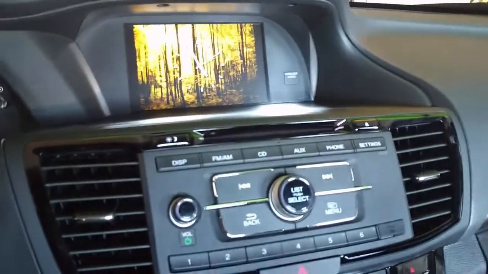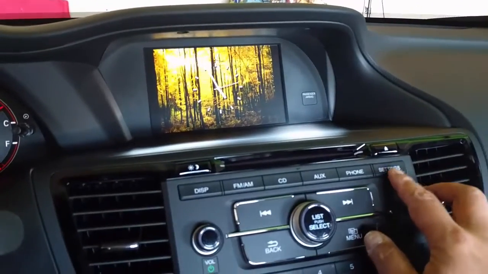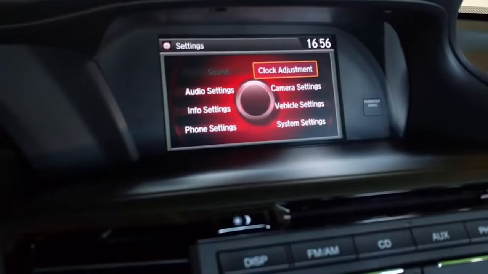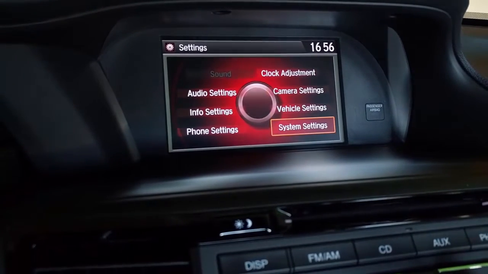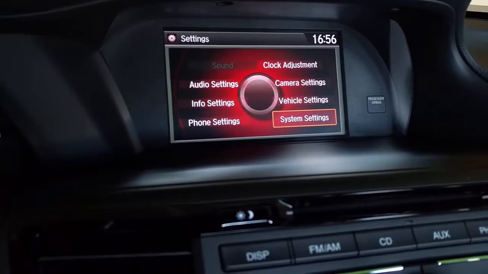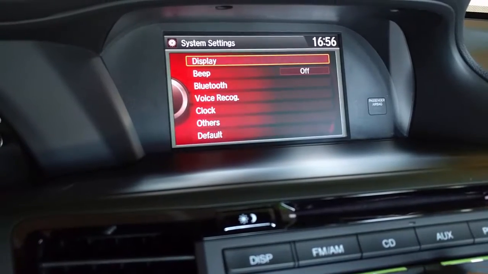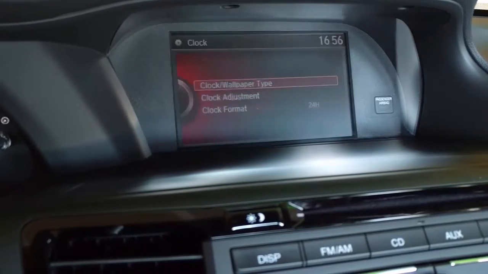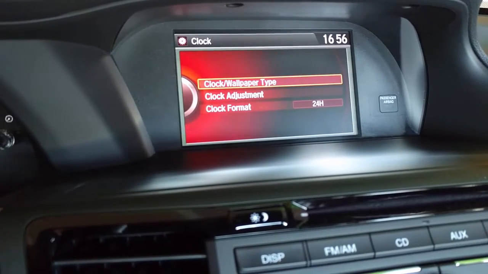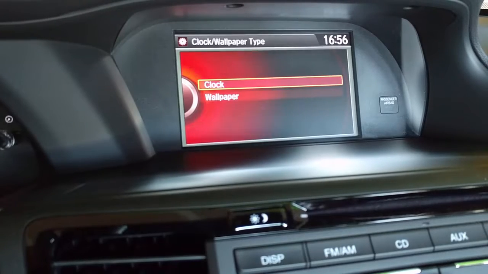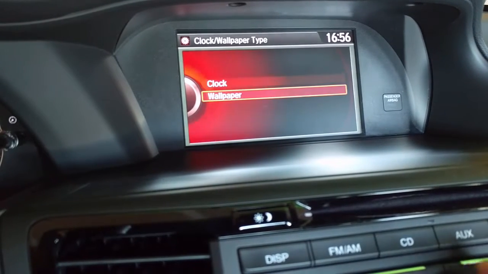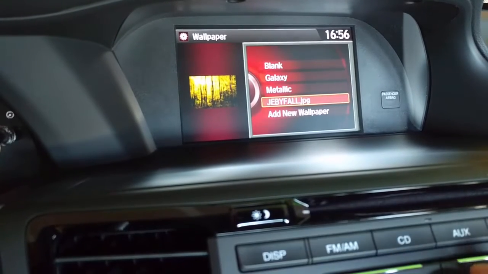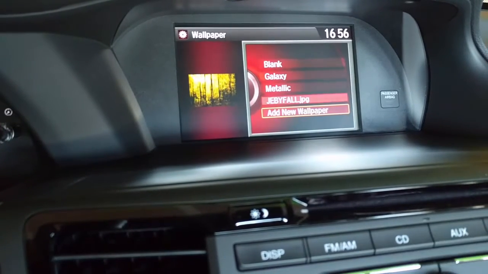So we're going to go in here, and I'm going to go into settings. Again, I don't have the best equipment at the moment, so bear with me. I'm using this through a Nexus 6P. I'm going to go into settings, then system settings and clock, and then clock and wallpaper type. Then we'll go to wallpaper, and you can see there's my fall shot that I had earlier. We'll go ahead and add new wallpaper.